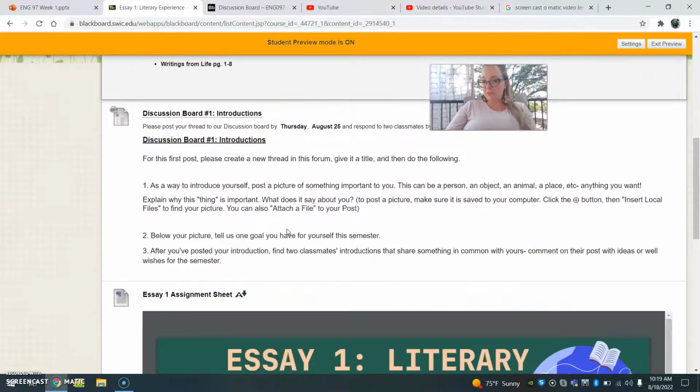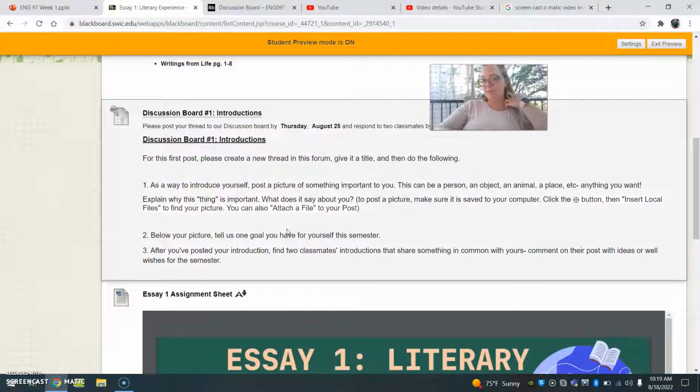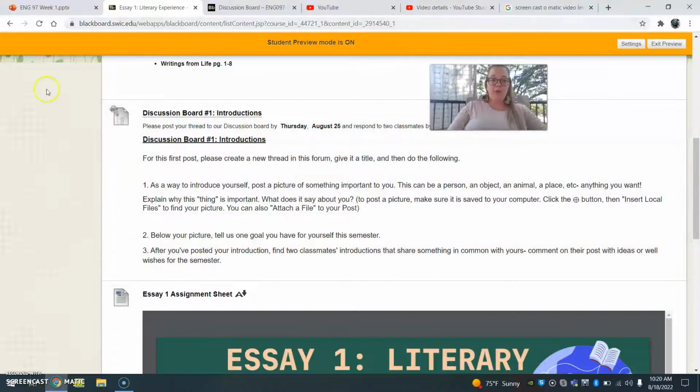I always like to do the weekly folders because I put everything in order. It's up to you. So you'll see the instructions for the discussion board listed here. The due dates will be listed as well. So for this first one, I just want you guys to introduce yourselves, but do so with a picture. Give us a picture of a person, an object, an animal, a place that's important to you, and then tell us why. So try and be creative. I think it's important for us to get to know each other and also get a feeling for our personalities.